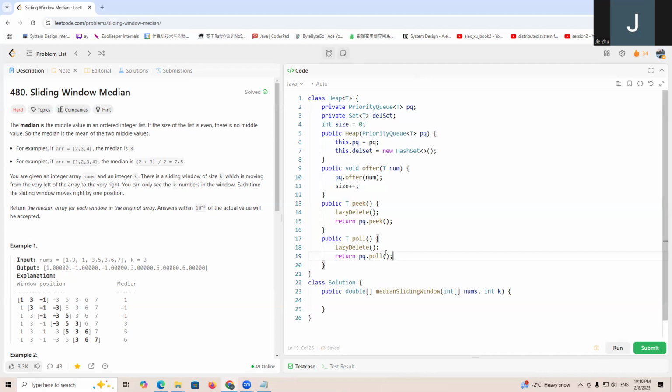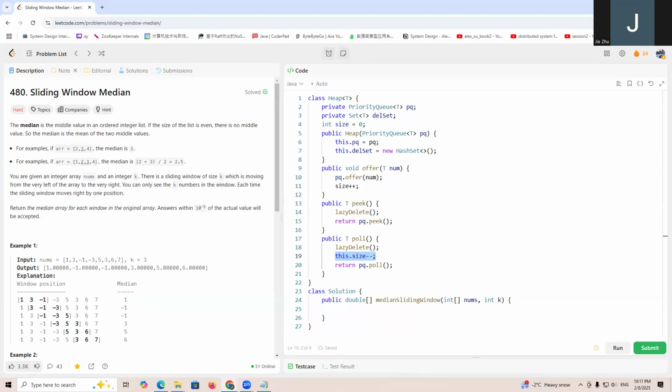So for this pull, actually, we should decrease the size, right? Because one of the items is removed. Of course, you can write this one to the delete set, and then after pull, remove from the delete set. But for this one, we can skip adding to the delete set and removing from the delete set. But the size is changed. We need to make sure it is decreased.